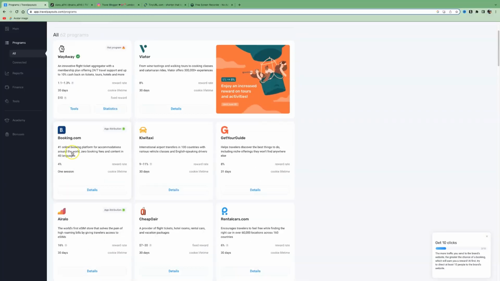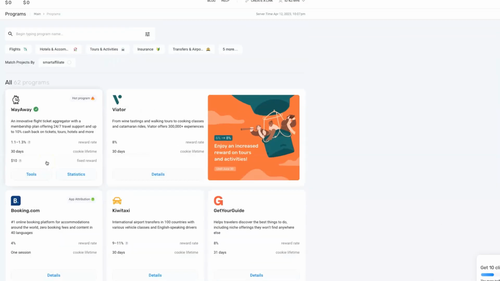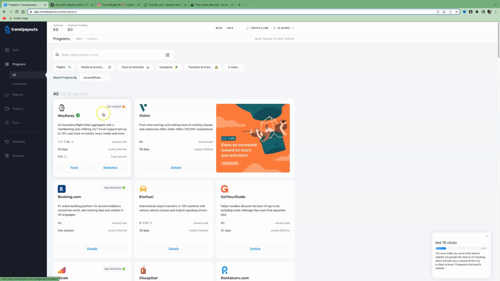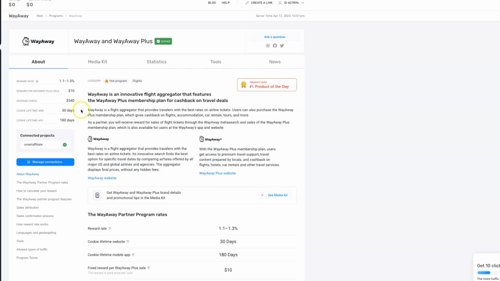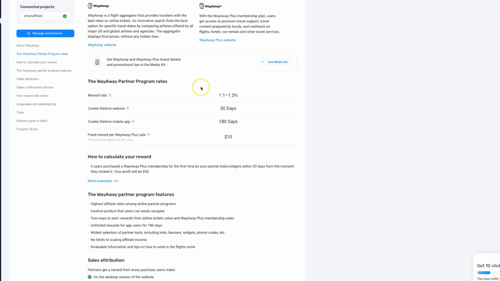You can go through all of them. You've got booking.com listed here, but the one we want to look at today, which is hot at the moment, is called Wayaway. So all we need to do is click on this product. Here it's going to give you some more information about what this is. Here you can see the Wayaway partner program rates.